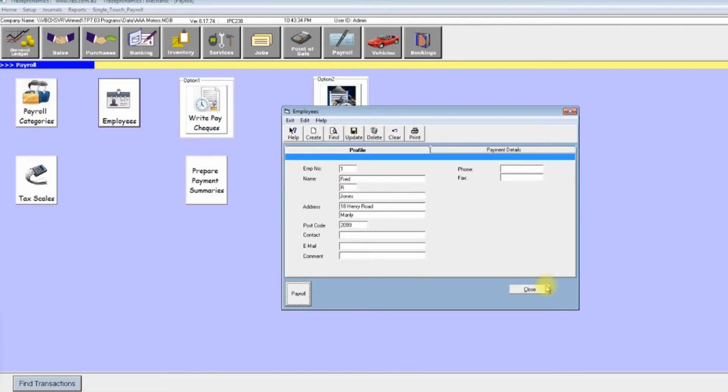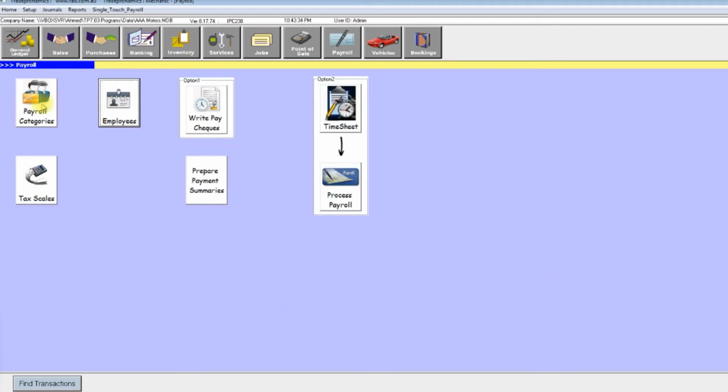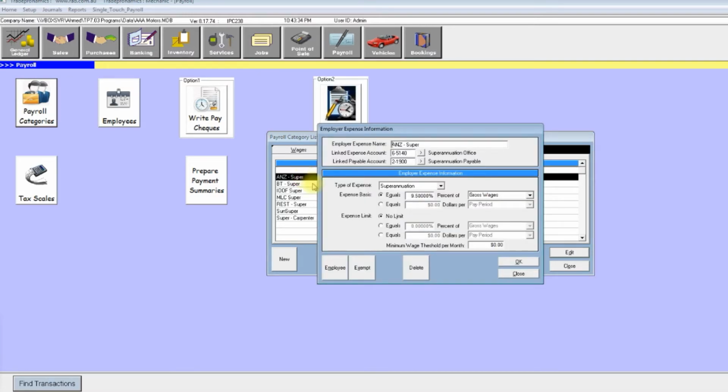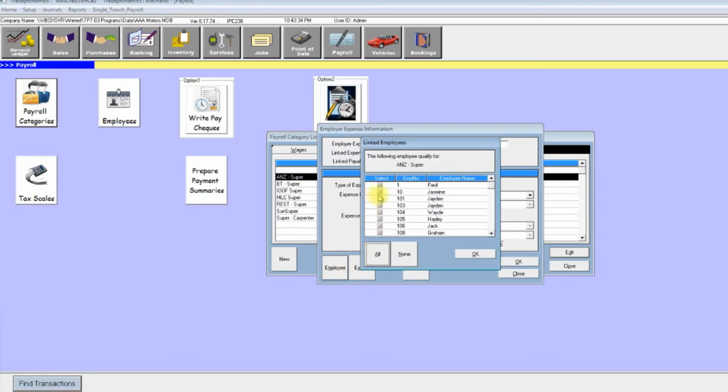Sorry, the linking in of the employees. I'll get out of here and go back into payroll categories. When you create a payroll category, for example one of the supers, ANZ Super, you always go to Employee, and then you link all the employees to that payroll category. That's where you link them in.